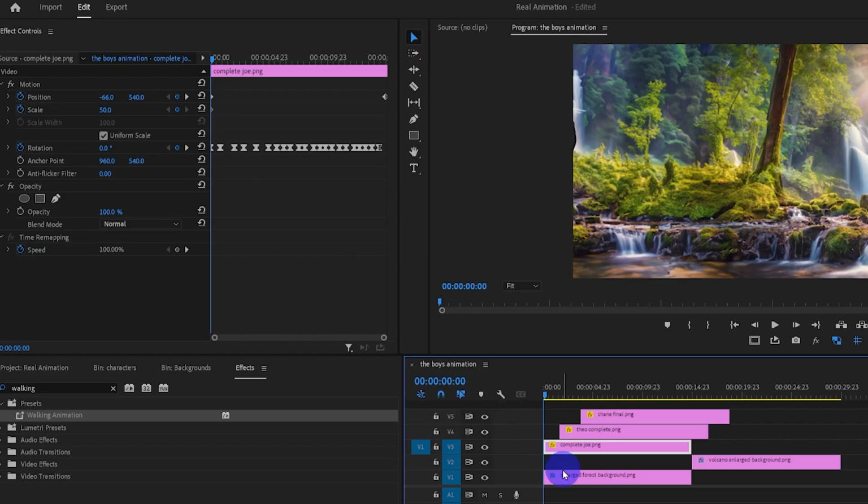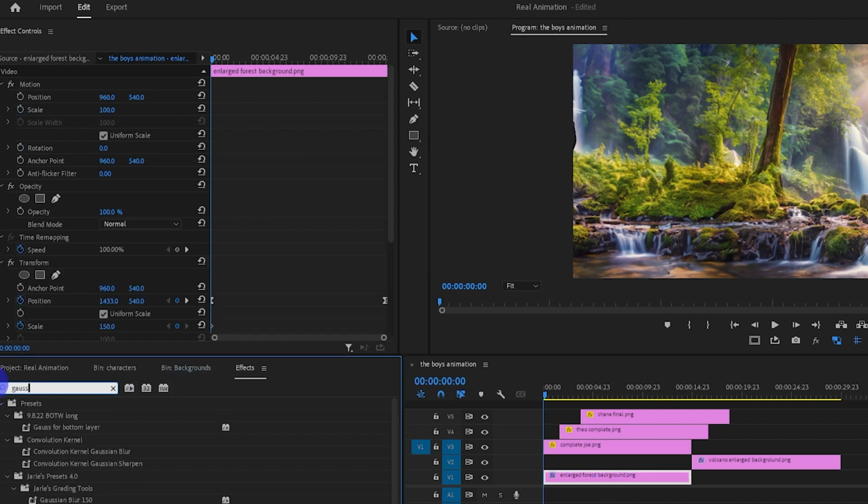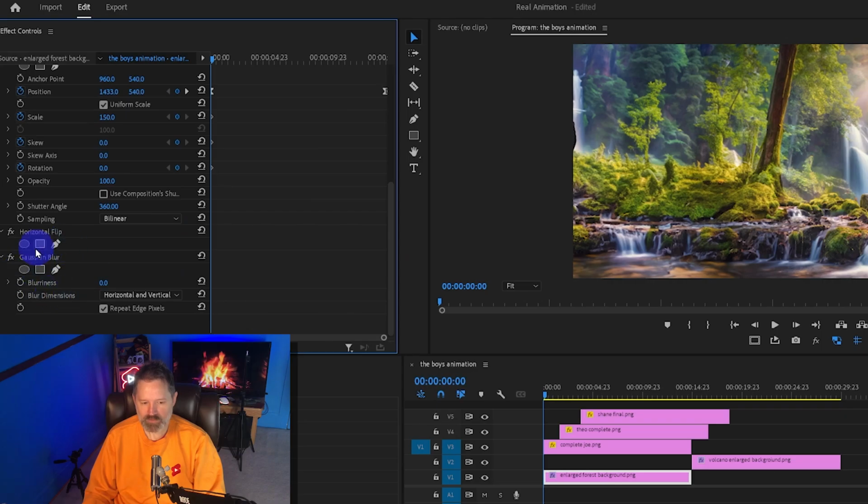Beautiful. First of all, we want to make them stand out from the background as much as possible. So we're going to go ahead and click on our enlarged forest layer. We're going to go to effects. We're going to go Gaussian Blur. Just type in Gaussian, and we're going to grab Gaussian Blur from the bottom here from the effects panel, and we're going to pull that onto our enlarged forest. Here is your selection inside of the effects control panel. You can do horizontal. Let's see how just horizontal looks first, and then the blurriness you can adjust.